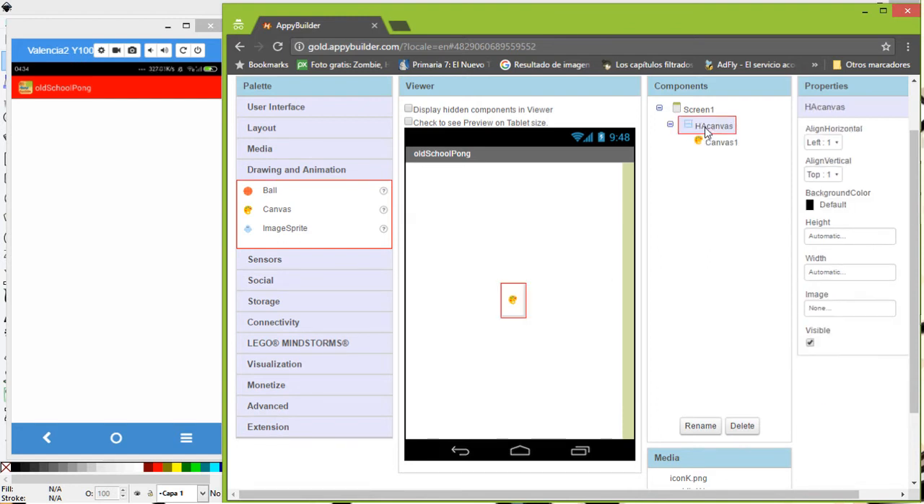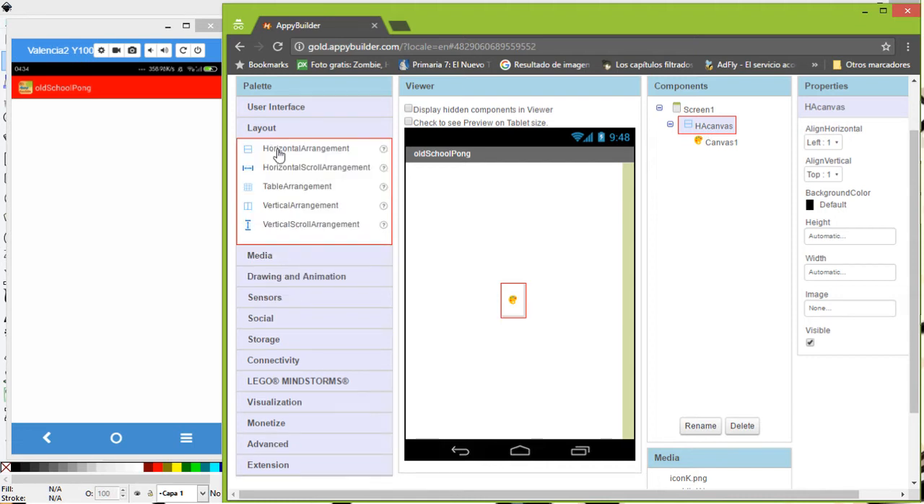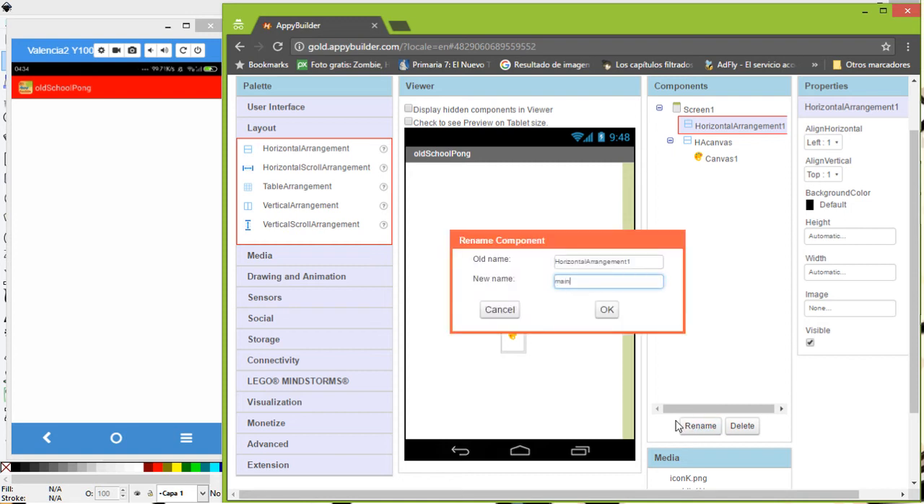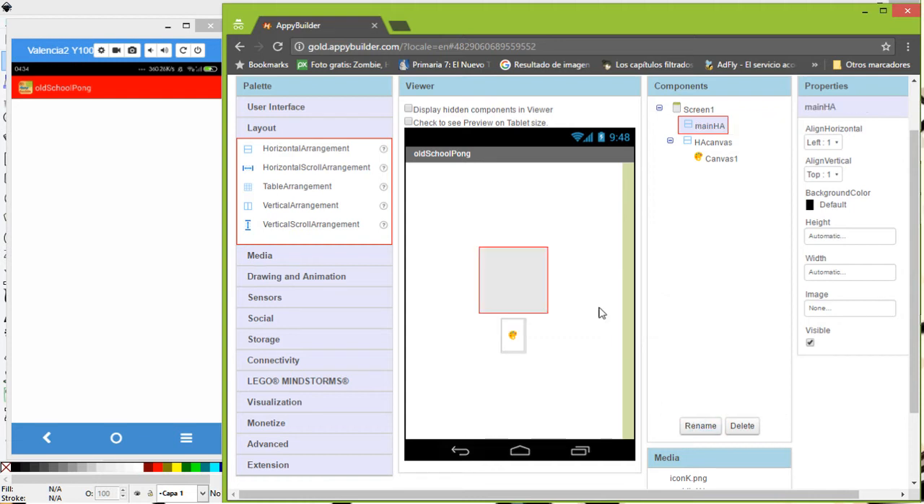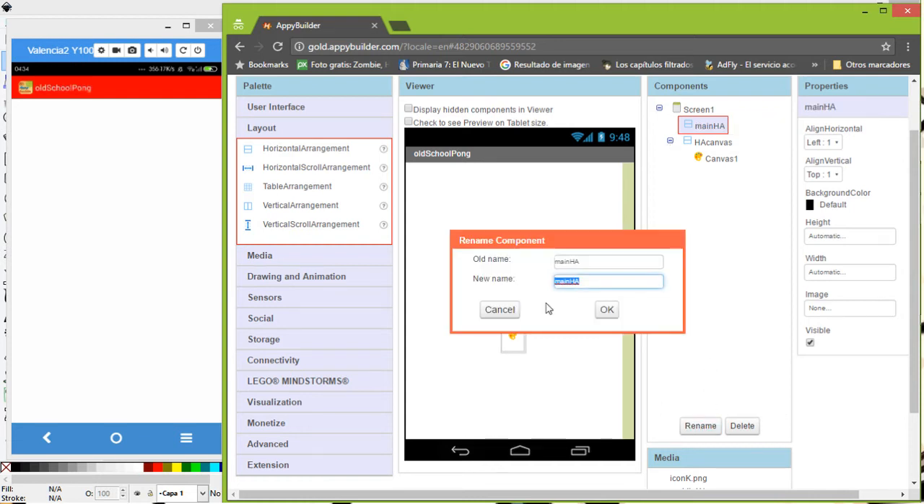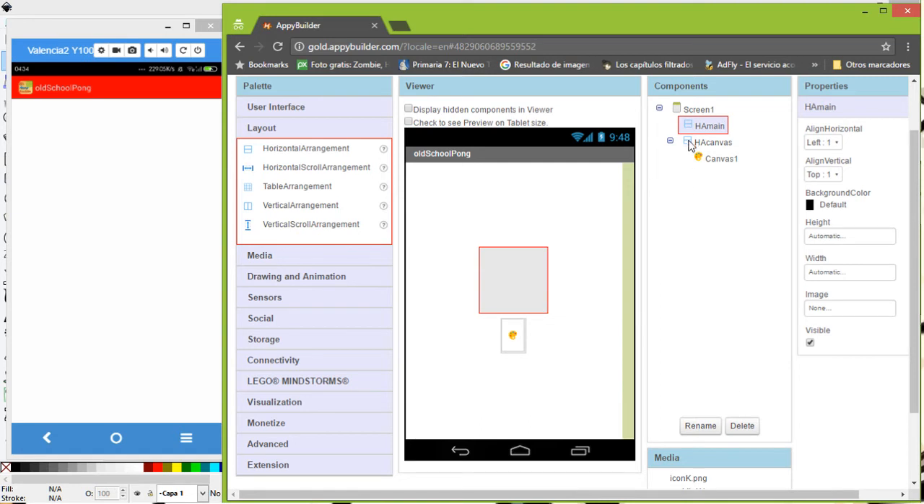Then we have this horizontal arrangement, and then we are going to need another horizontal arrangement. Go to layout, drag it over here, and let's call it main horizontal arrangement. So this is the main. Oh, let's change the name. Horizontal arrangement main, just to have the same kind of naming. Okay, well, we have this one, and we are going to insert this horizontal arrangement inside this one. So this is going to be bigger than the other one, okay?